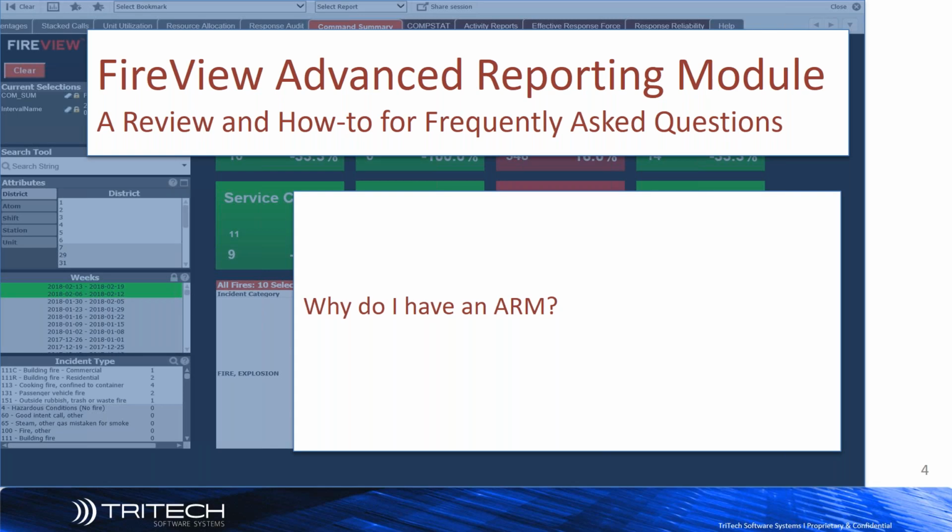And today we're going to take a look at the FireView Advanced Reporting module. This is tailored for fire. I know, and I expect some folks on the law enforcement side might peer in as well at some point, either during this recording or at a later date.